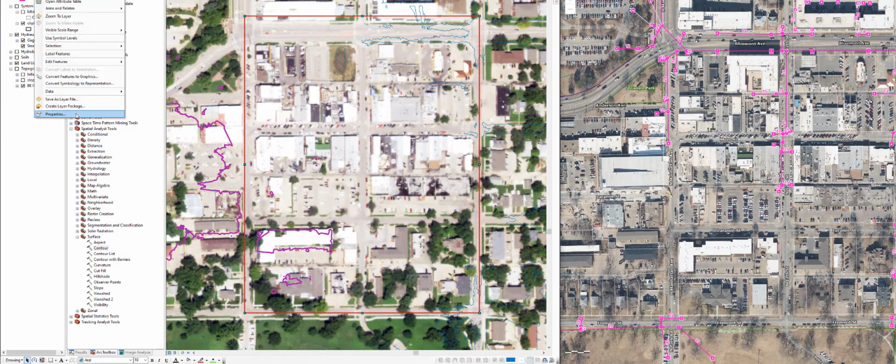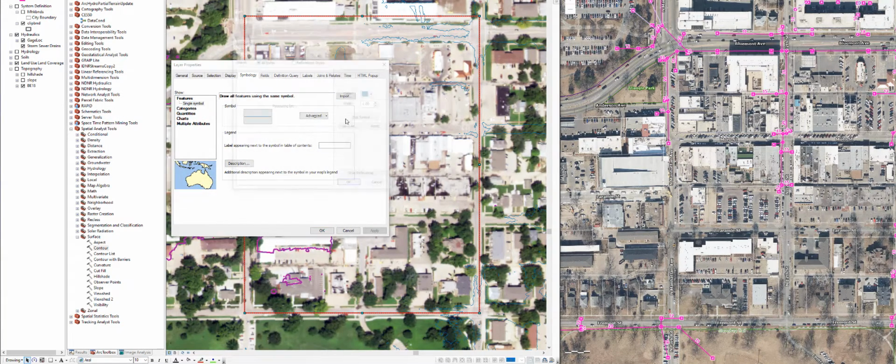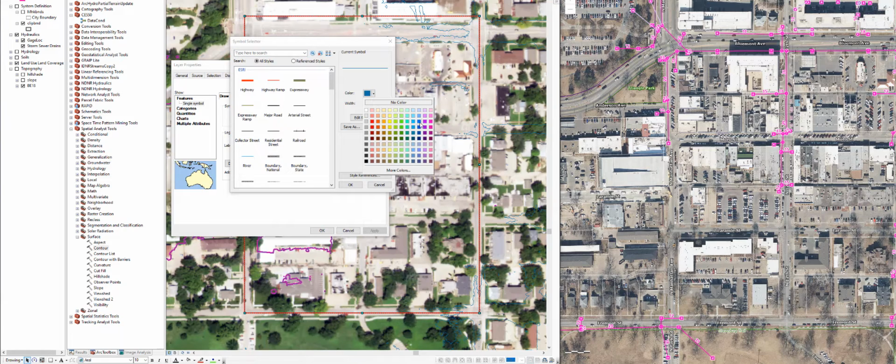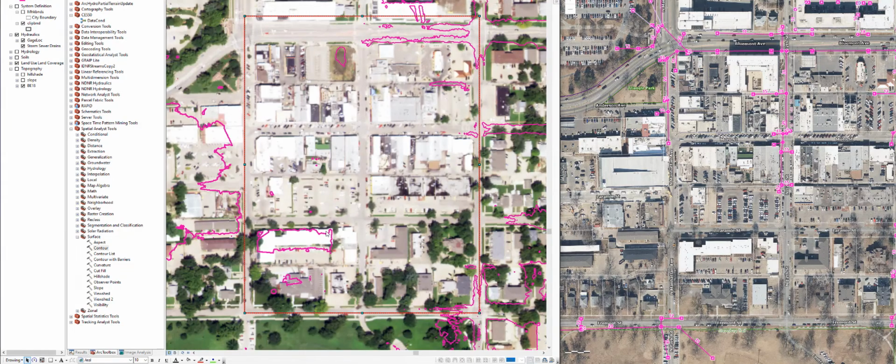And I'm going to right click on these and make these stand out as well. Since they're hard to see, I'll probably just use the same color. Make them 2. There they are. That's every 5 feet. So this area is super flat.